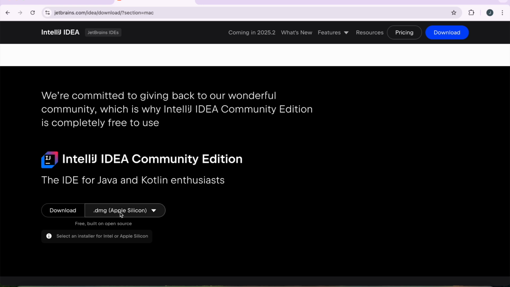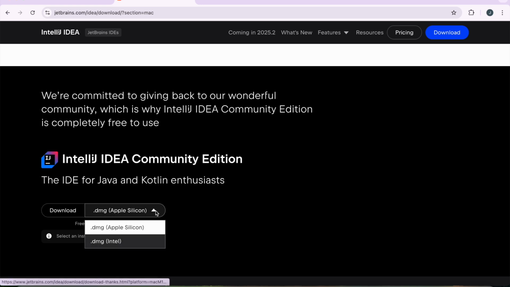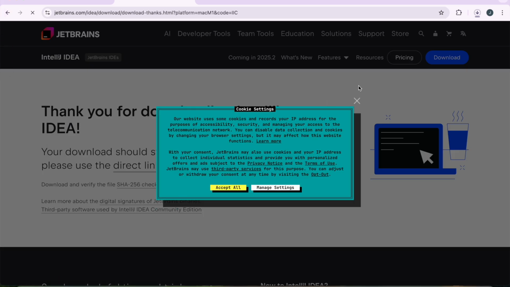Click on DMG and Silicon. We are getting two options, so which one do we have to install? This is DMG for Intel. If you have an Intel processor in your Mac, then you can download this one. And if you have an Apple Silicon chip like the M series, M1, M2, M3, and M4, this is my latest one, M4, so I'm going to download the Apple Silicon .dmg. Click on .dmg and then download.